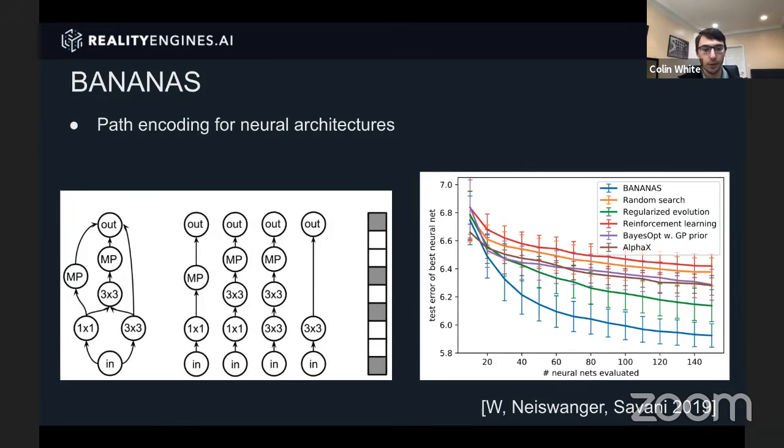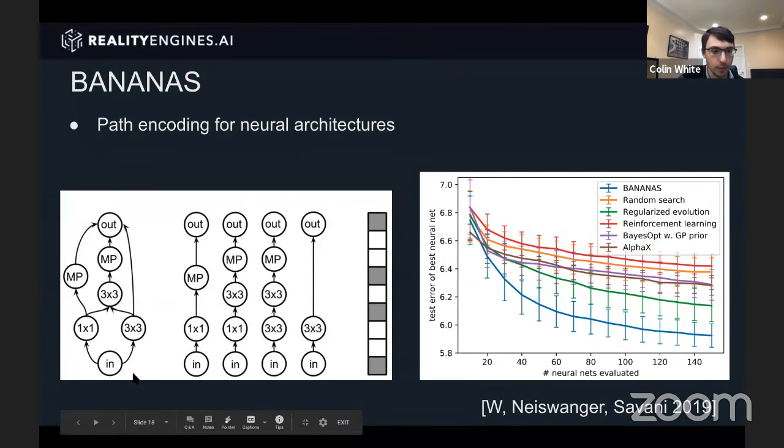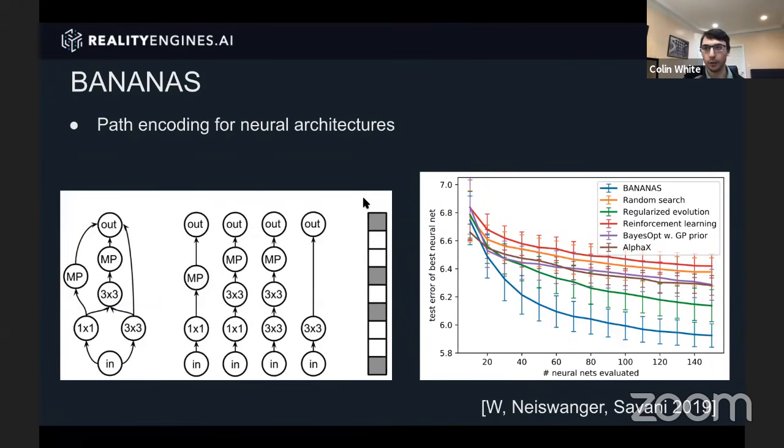So the new idea for BANANAS is, what if we have a more path-based encoding? Because if we think about what this neural network is, it represents the flow of data from input to the output. So the data will come to the input, then go through these convolutions and the max pooling. And the idea is to just have every path represent a feature for our encoding. So what we do is we look at our search space and enumerate all possible paths that the data can take from the input to the output. And we make each of these paths a feature.